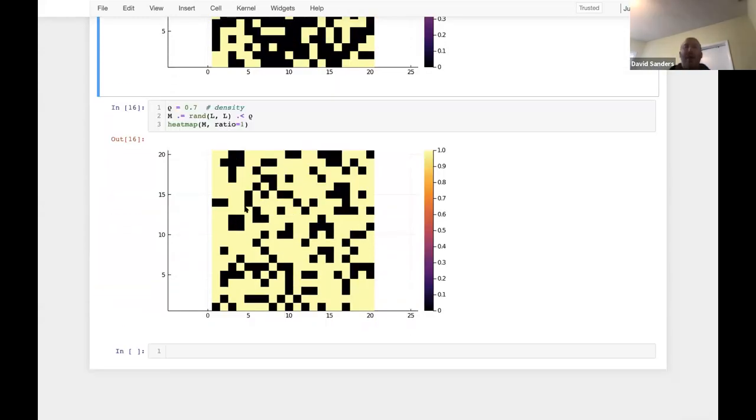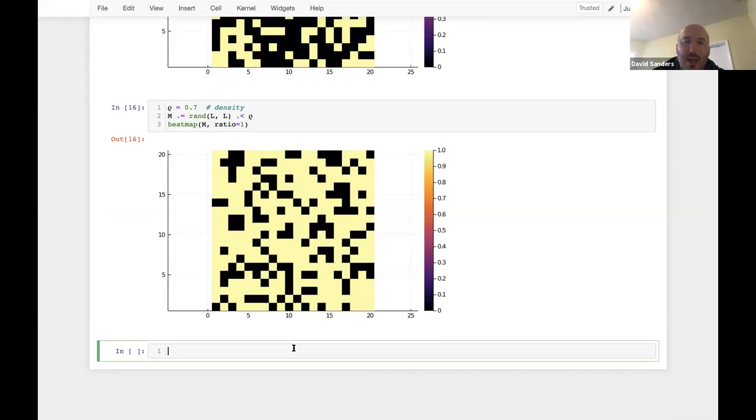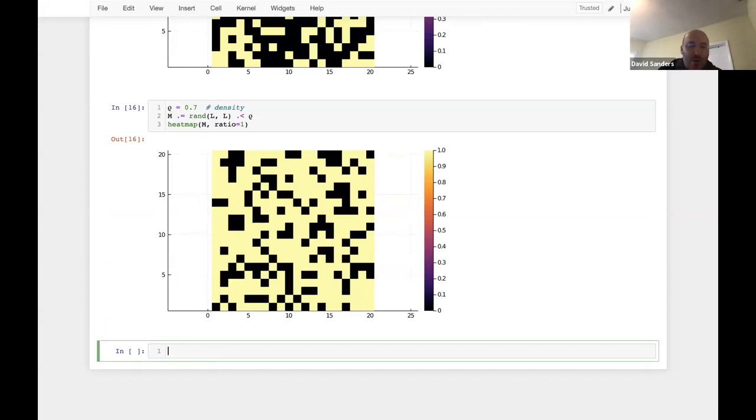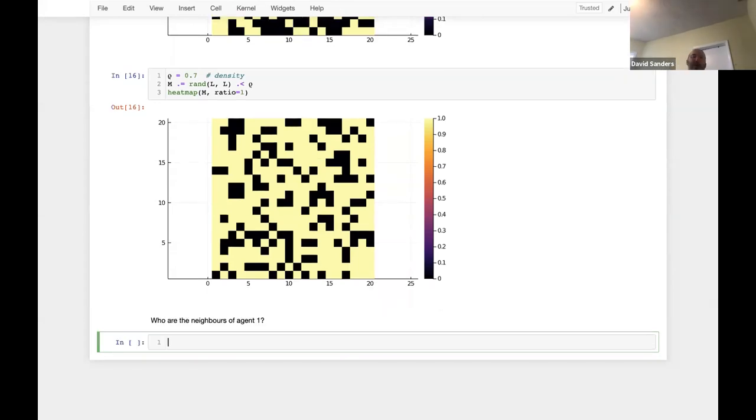Okay, so how would I represent all of this in Julia? If you already know the answer, then don't answer, but how can you represent this information? So one of the things you could do is number each of these guys, right? So this is agent number one, this is agent number two, and they happen to be at these positions. And so I want to know who are the neighbors of agent number one. That is the key piece of information, and that is what my network is going to tell me. So how could I actually store that information in Julia? What would be a useful data structure to store that information?